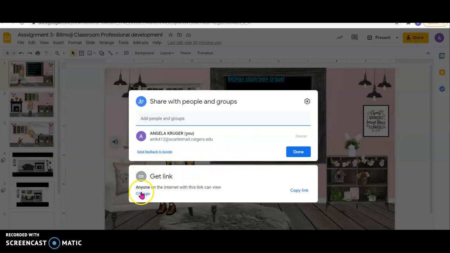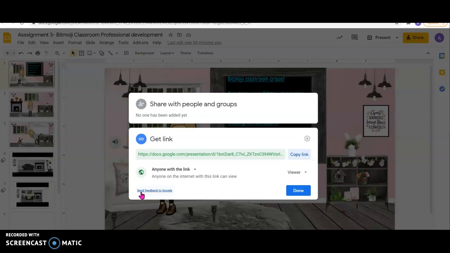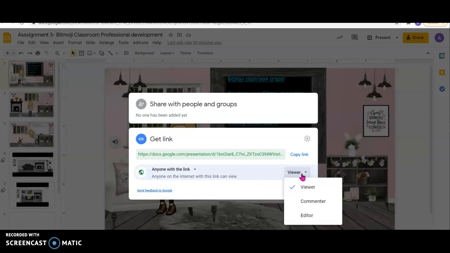And down here where it says Get link, you're going to want to make sure you click on it and that anyone with a link can get it and that it is in viewer mode only. If you put commenter or editor, the students are either going to be able to comment on the classroom or move things around, which you're not going to want.